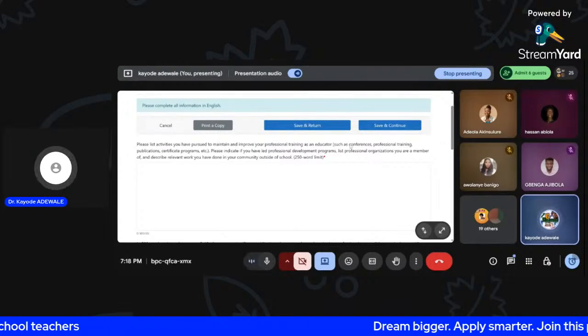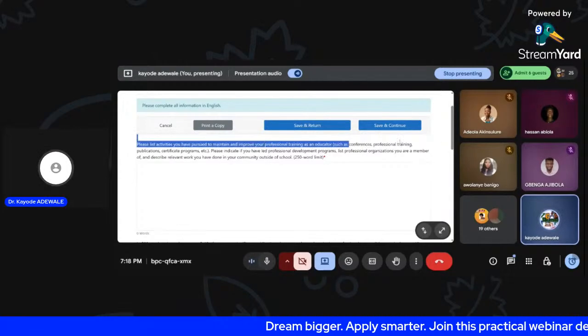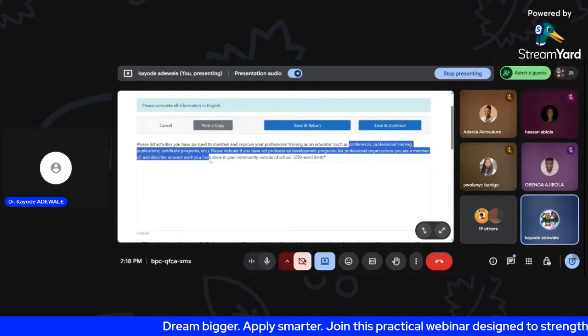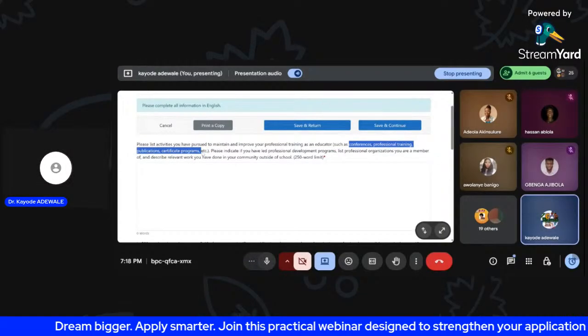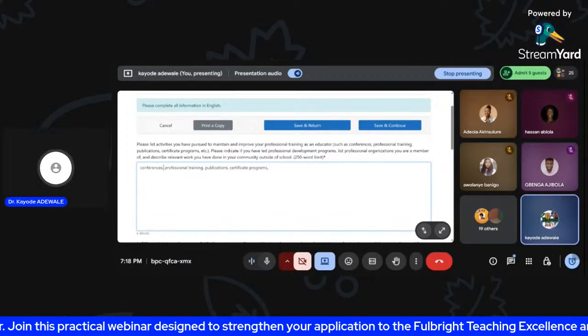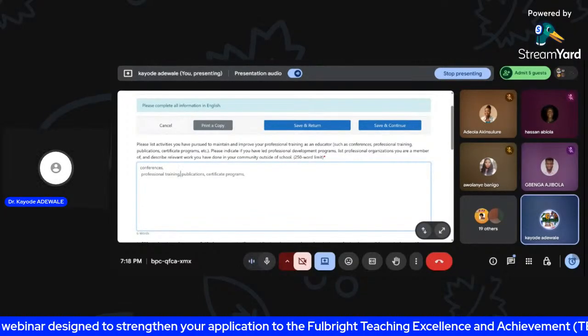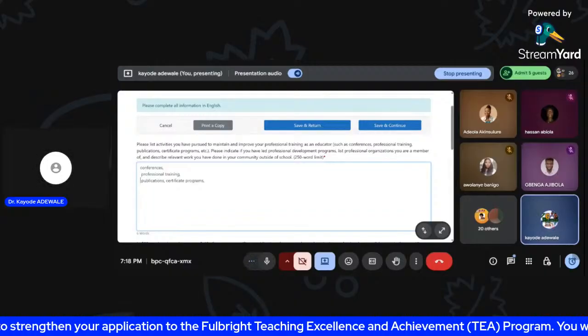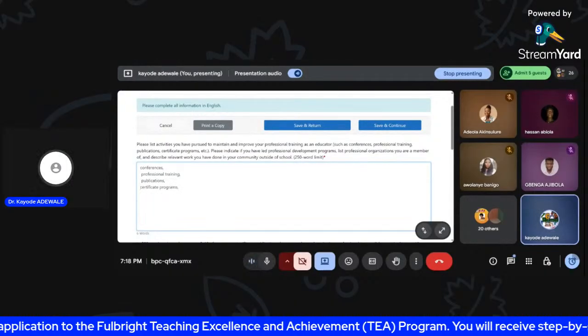So what I did is this. I just copy this place. I'm sure we can all see my screen. Just copy this like this. So by the time you copy here, you paste it, you now pick it one by one. Conferences, professional training, publication, certificate program.